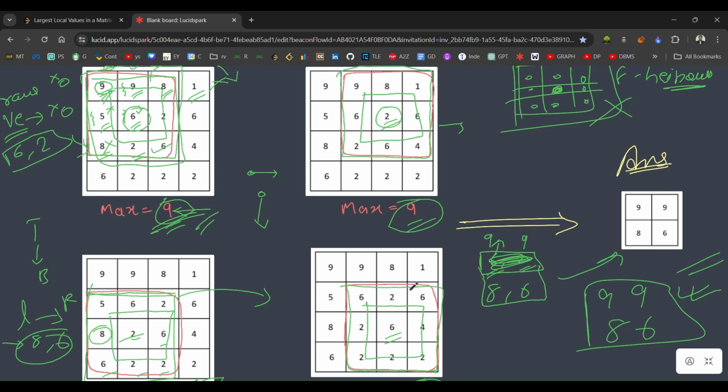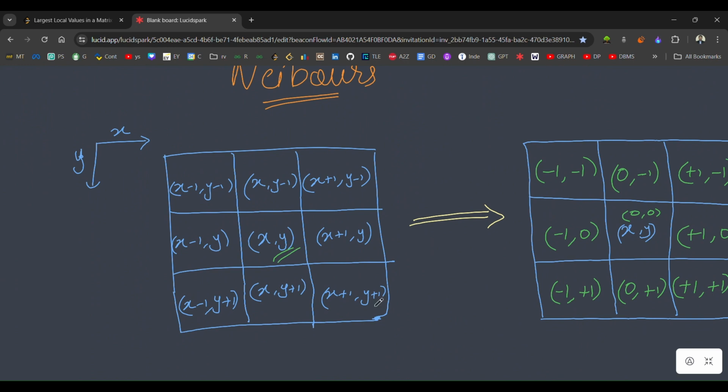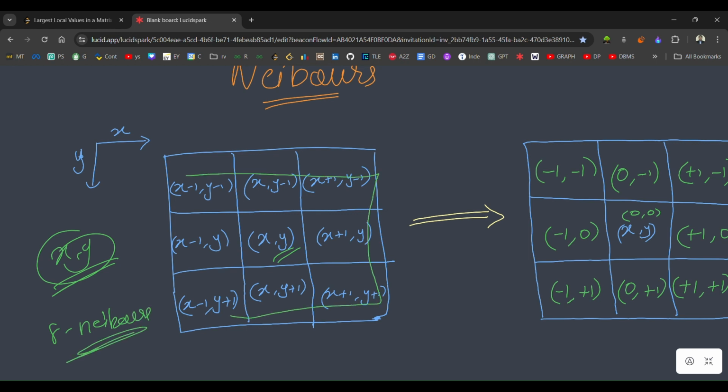Okay, so now we got to know that after going to a particular index, we are going to its neighbors, right? So how to go to their neighbors? For that, let's consider x comma y. X comma y is an index. So who all are the 8 neighbors? These all are the 8 neighbors, right? So it will be x minus 1, y minus 1, x, y minus 1, x plus 1, y minus 1, x minus 1, and so on.